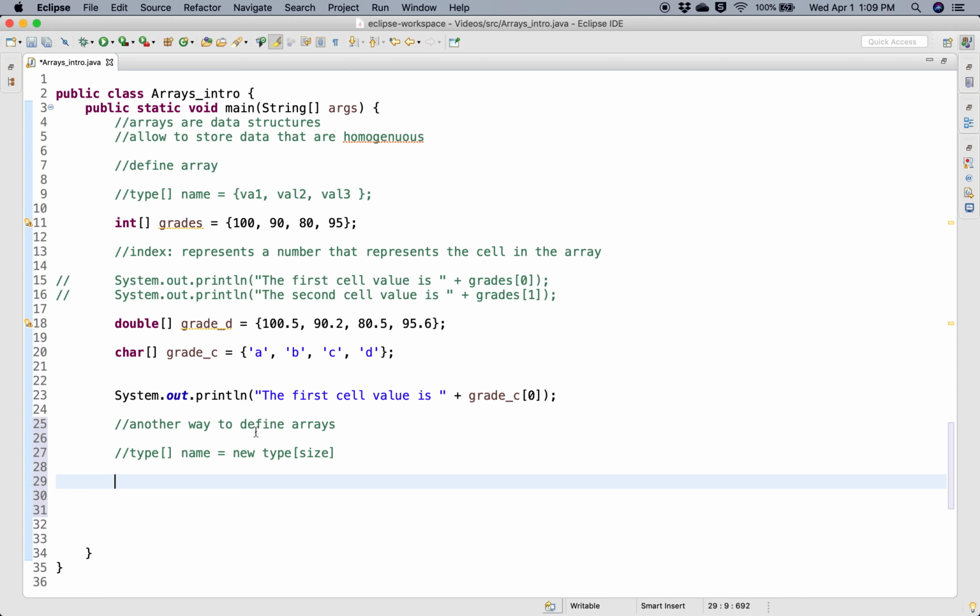So for instance, if I have int, let's call it my grades. To make it less confusing, my grades is the name now. And new is actually a reserved word in Java, just like for, while, if, and all that. So new int, it has to match, and then it's just going to be the size. Let's say it's of size 4 or 5, any number.